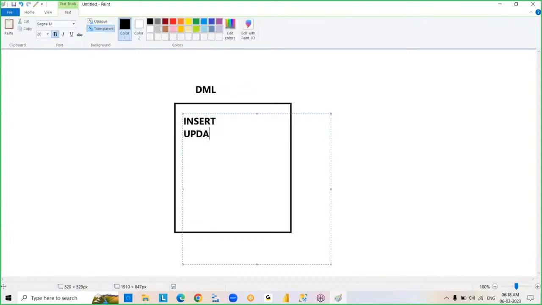Insert, update, delete. These are DML commands. Like inserting, the table is already created, right? So now table structure is ready. So you can insert the data, storage, right? And after that, you can go for update. You can update data.